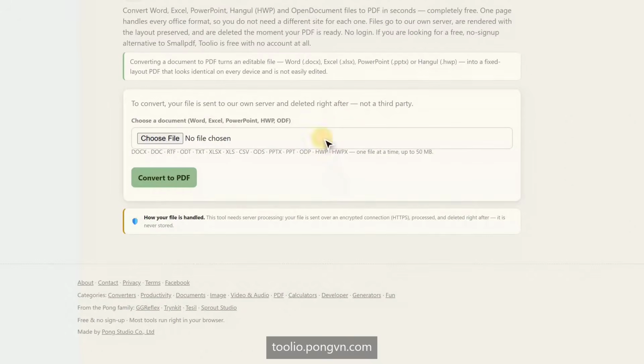Start with the file, one at a time, there's no batch mode here. Word documents, but also Excel, PowerPoint and Hangul HWP, that list under the picker is everything it takes, and you don't need Office or HangCom installed for any of it. Above the picker is the part most converters bury. Your file goes to our own server, never a third party, and it's deleted the moment your PDF is ready.